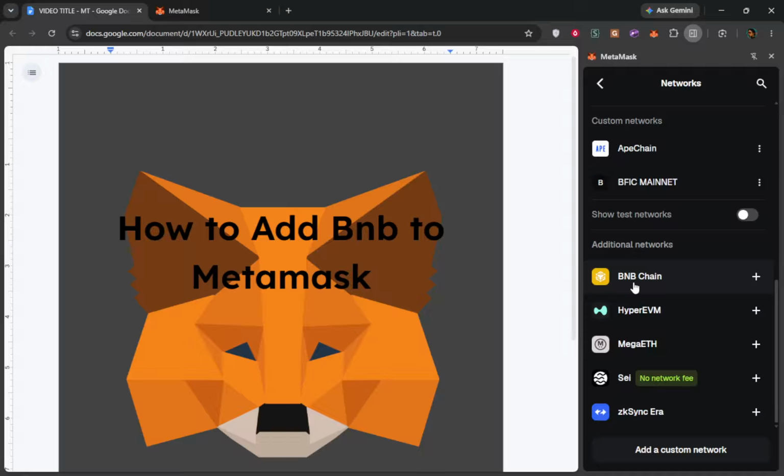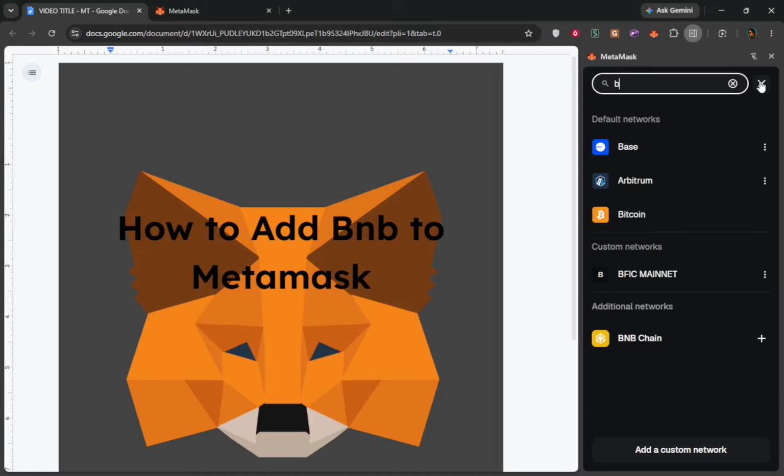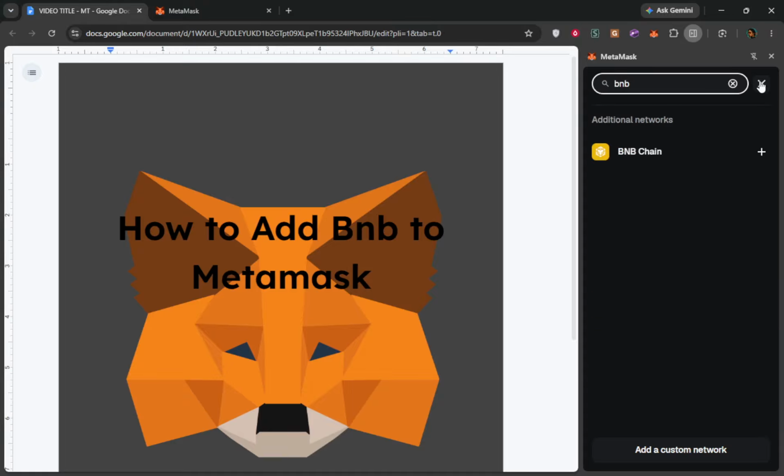This is the network specifically designed for Binance, and it is essential for transactions involving BNB. Typing in the name will help you locate it faster among the other networks. Once you find it, you will be ready to add it to your wallet. This step simplifies your future transactions on the Binance Smart Chain, making it easier to manage your assets effectively.